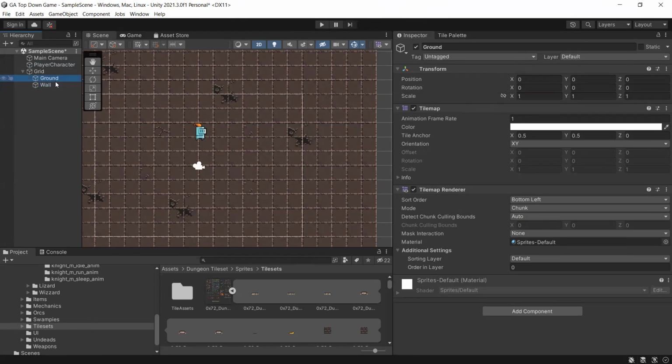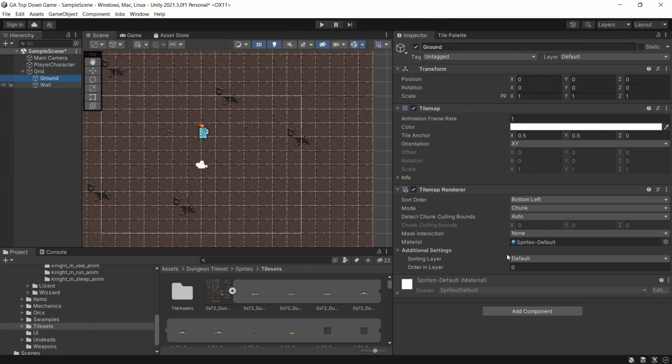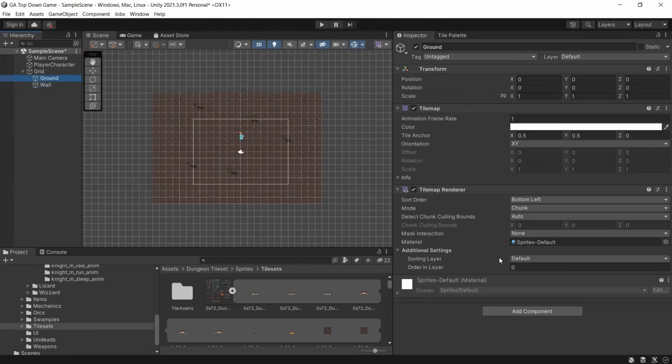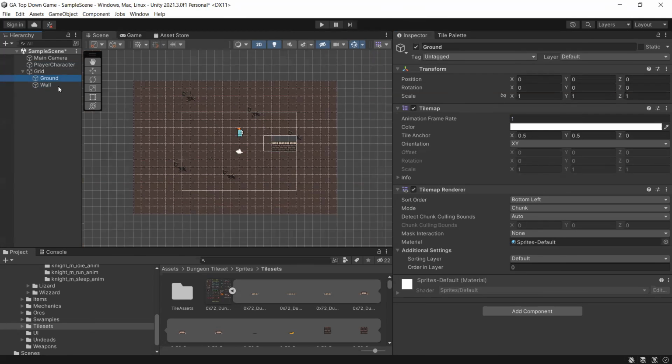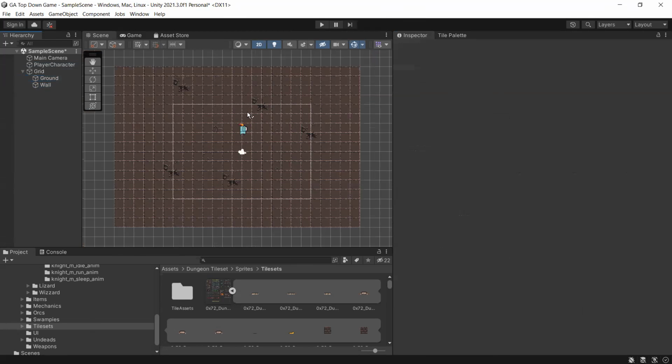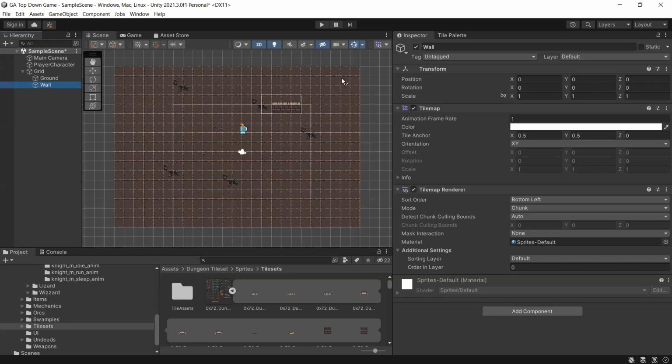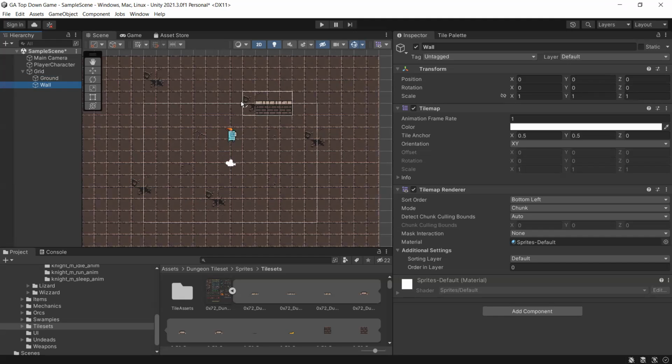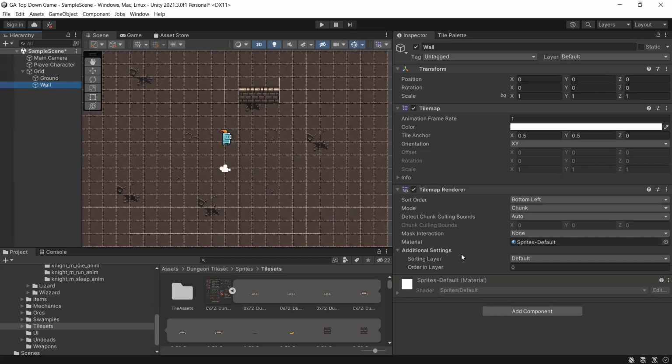So let me actually talk about this thing here, sorting layers and order in layers. So what is this actually? We want our walls to be always rendered on top of the ground. So how do we make sure of that? Basically, this is where sorting layers come in. Sorting layers determine basically any object that is rendered on screen is a part of a sorting layer.